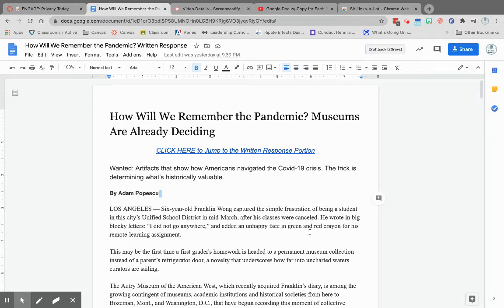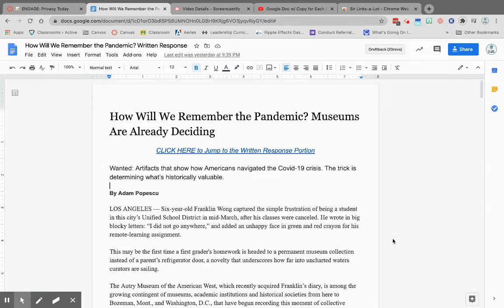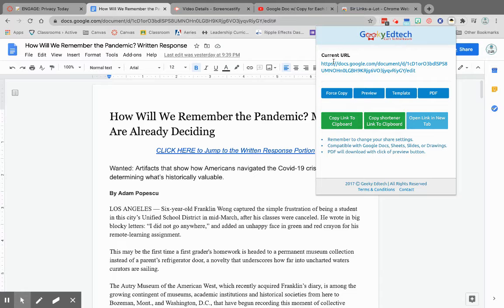When you come to a Google Doc that you would like to share with your students, but you don't necessarily want to give them the link, or Canvas can be a little finicky sometimes in regards to the sharing settings, and you have to kind of change it to either those with the link and anyone can view it, or how it's going to work. What you can do instead is have your Google Doc open and just head over to your newly installed Sir Links-a-Lot. And when you click on that extension, you're going to get this window that pops up that gives you the current URL, which is what you're viewing right now in your document.